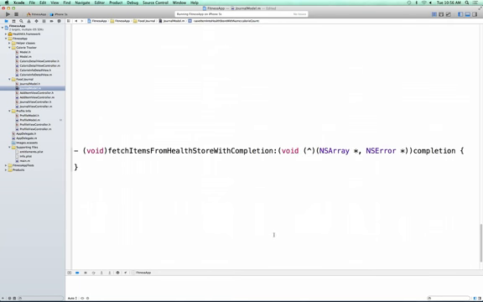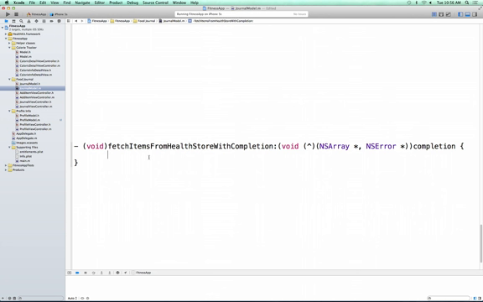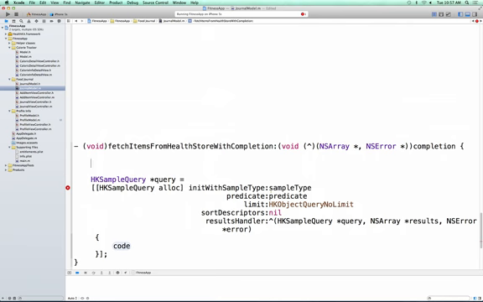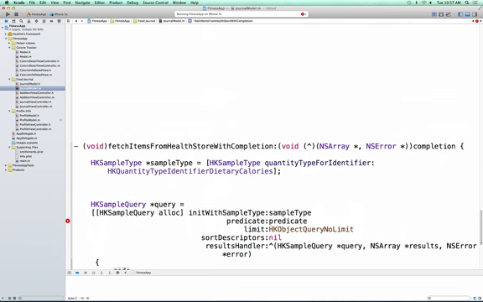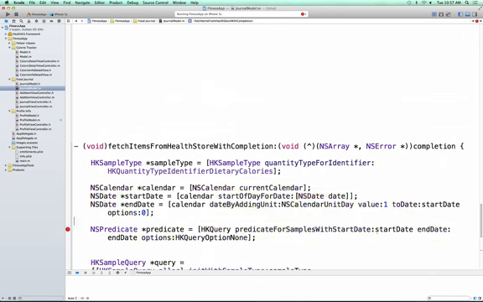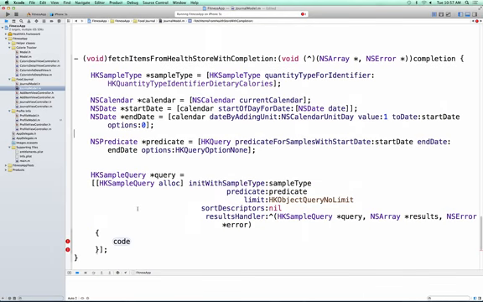Awesome. So now that we have saved these items, let's write code to fetch these items out and display it. Now, we already know what we are going to use to get quantity samples out of health store. Yep, let's write a sample query. The sample type that I'm interested in is that of dietary calories, because that's what I saved it in as. Now, in this case, I want to filter samples out and get only those samples that were inserted in for today. So I'll have a predicate with a start date and an end date. And start date and end date will be start of today and end of today.